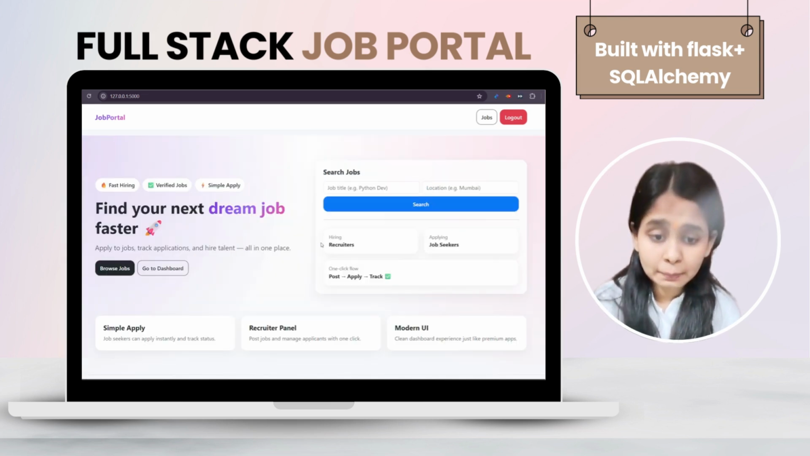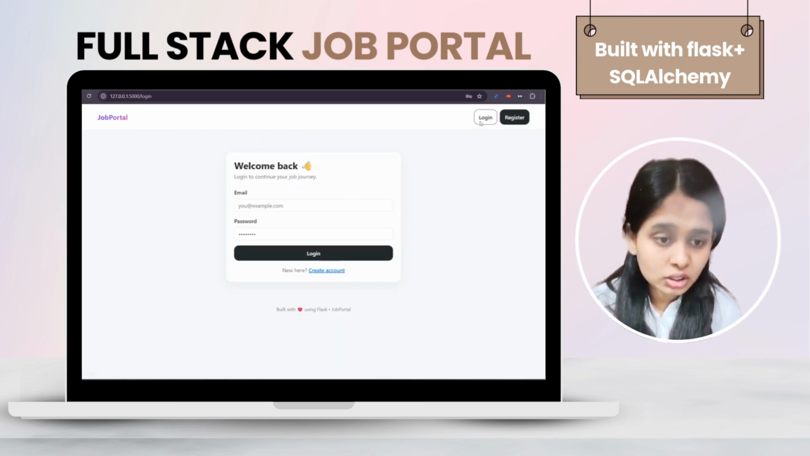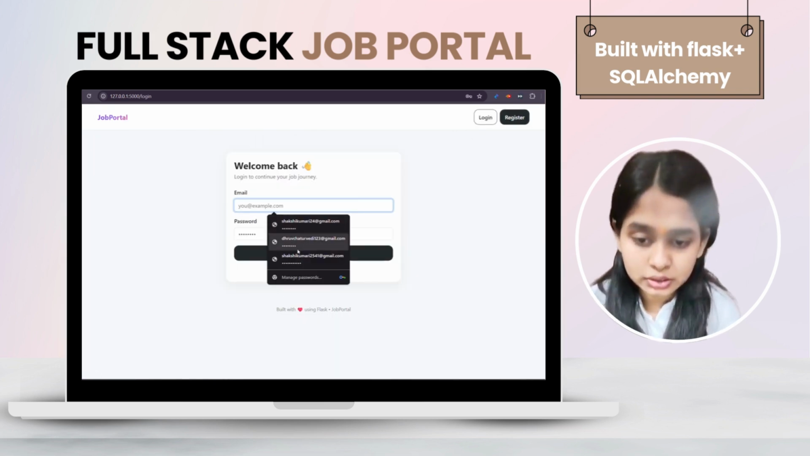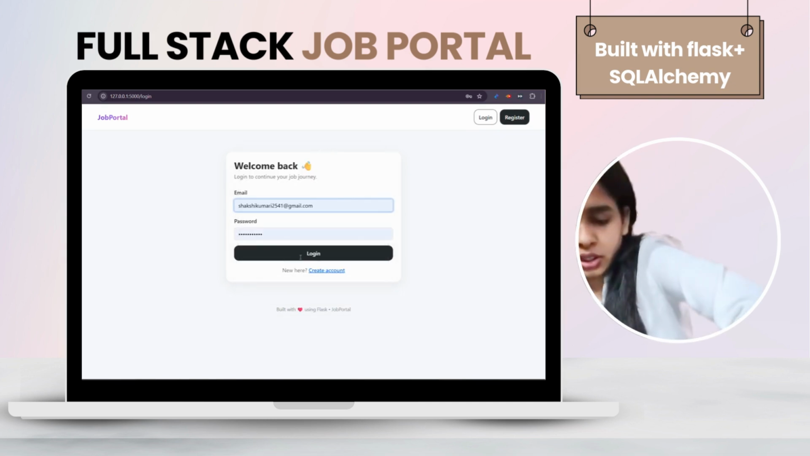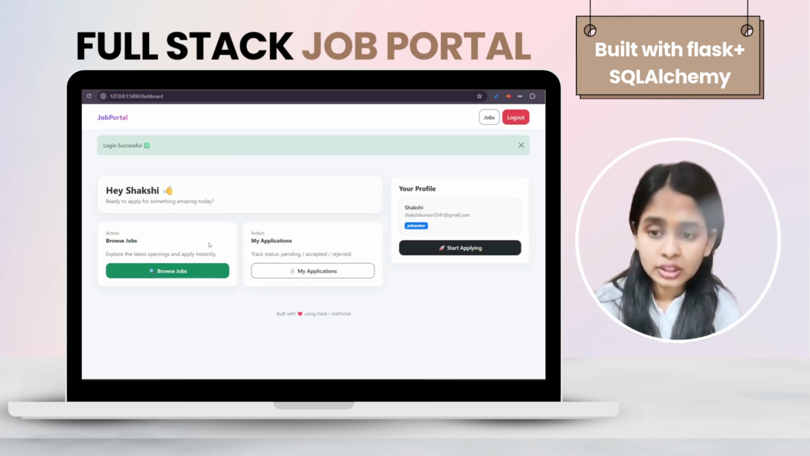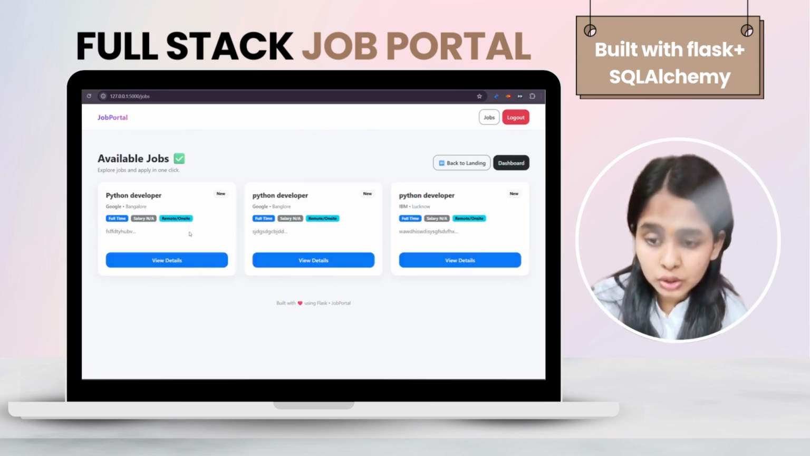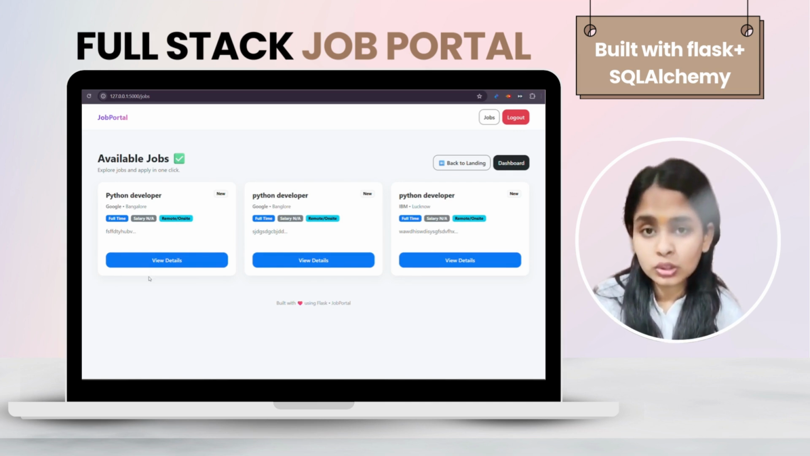When I go back to the landing page, I will log out from here. Now I will log in as a job seeker. I'm logging in. Now see, I'm logged in as a job seeker. Login successful is showing, and when I browse jobs, there are two options for me. One from IBM, one from Google.